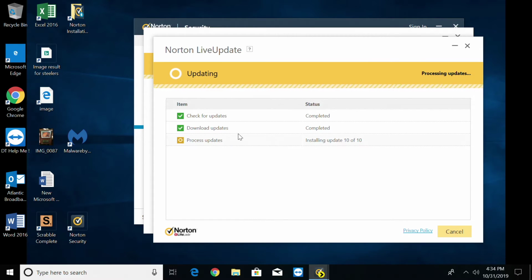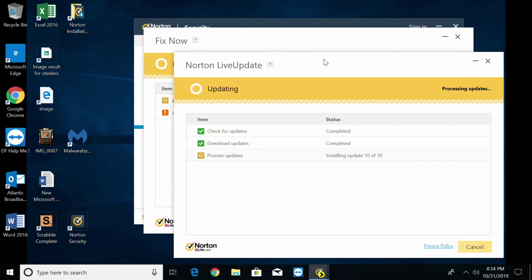Okay, Norton needed some updates. It had to check download, and I guess it's going to process or install those updates. We'll let that finish. When it does, we're going to do the reboot and see if the on-screen keyboard comes back. It was off, I toggled it on, toggled it back off.